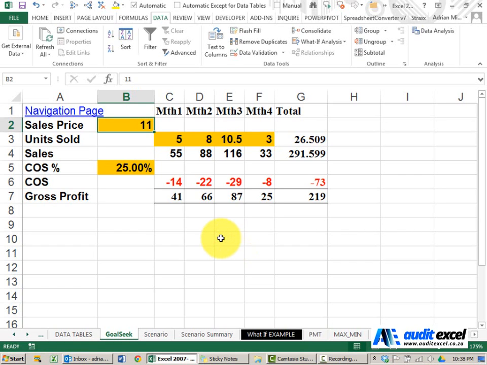In Excel, it is sometimes necessary to determine how we can achieve a certain number by making changes to some underlying inputs. For example, if we run this business and we need to achieve a gross profit of 250, what would the sales price have to go to achieve that? So you could do it manually, so I'll click in there and go 11.25.